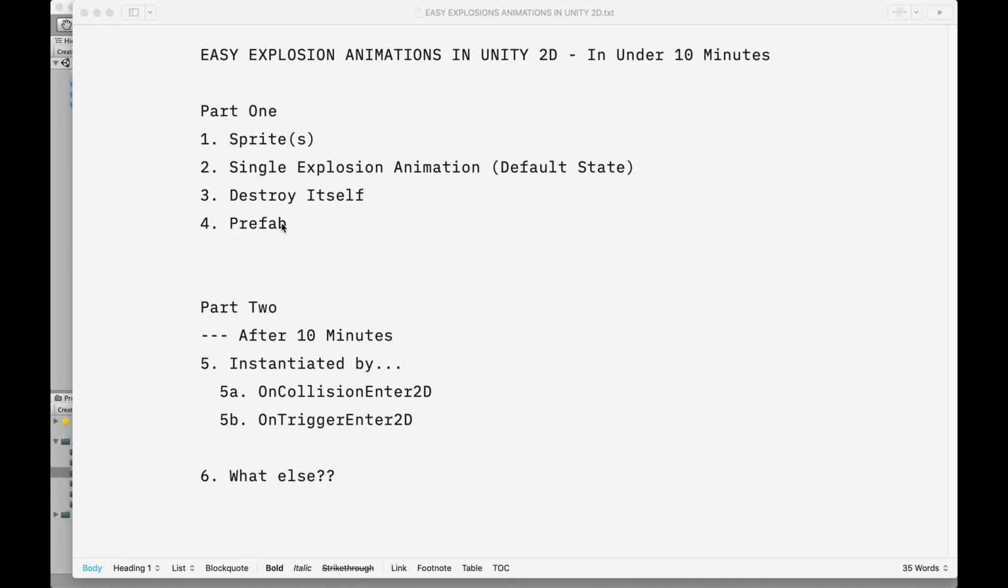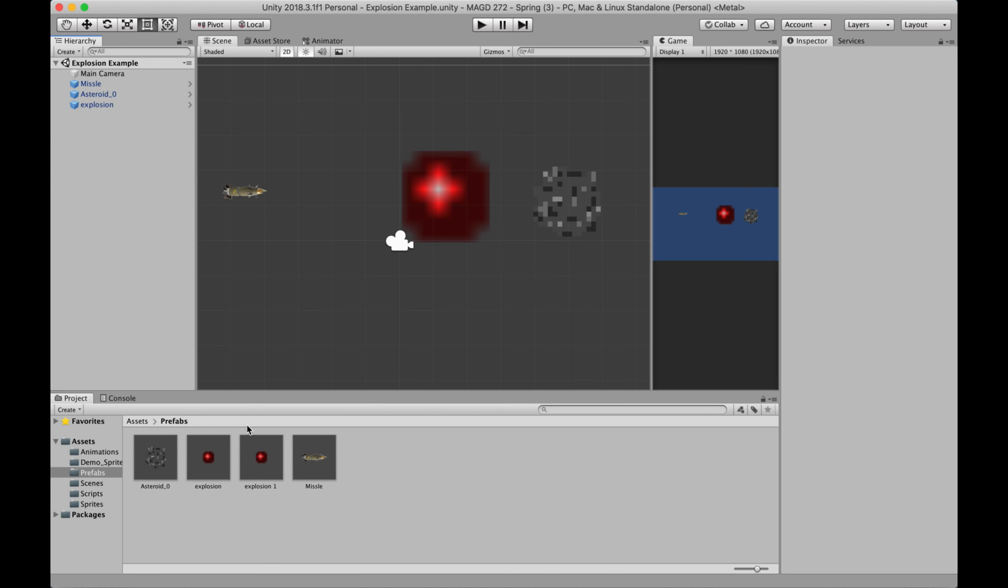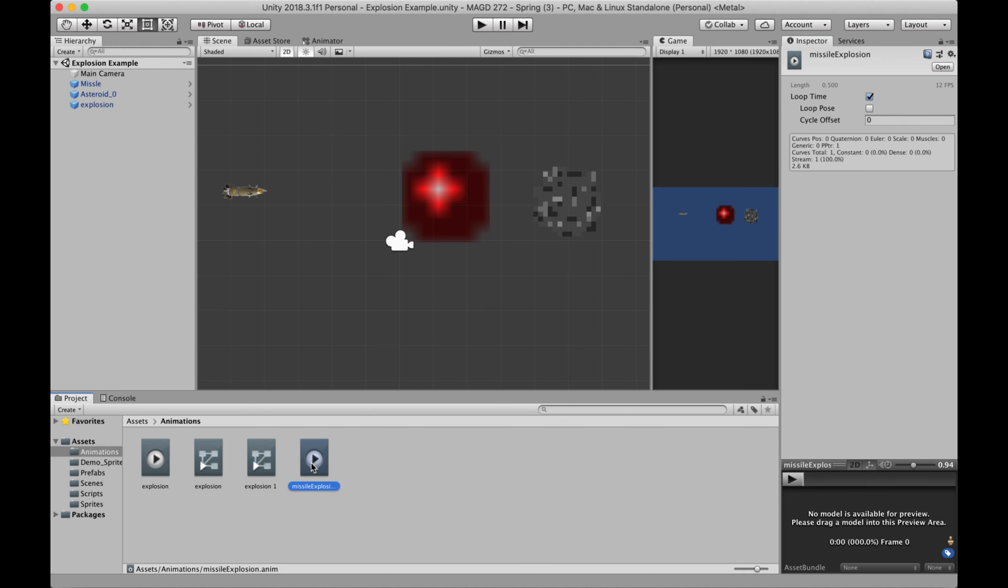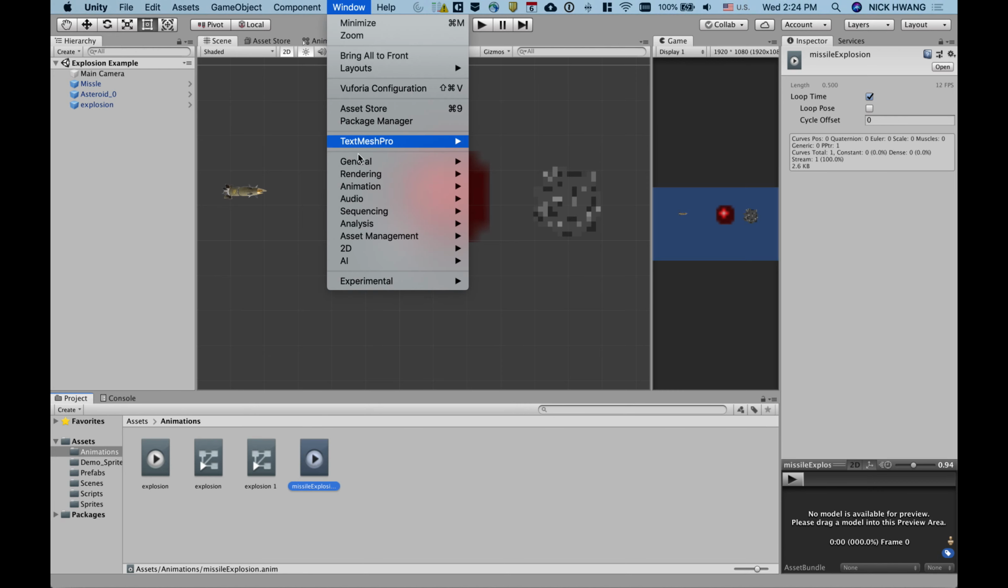We did part one. We got the animation working with the sprite sheet that we imported into Unity, made it destroy itself using a script and an event inside the animation timeline, and turned it into a prefab. And so we can see that the object here is a prefab. It has an animator on it, and it has a basic explosion animation, which we can find here.